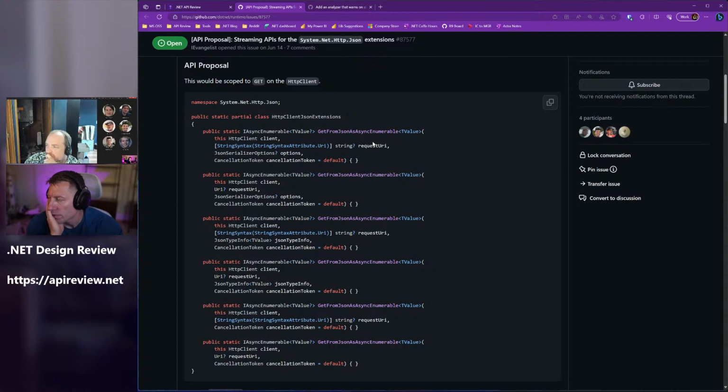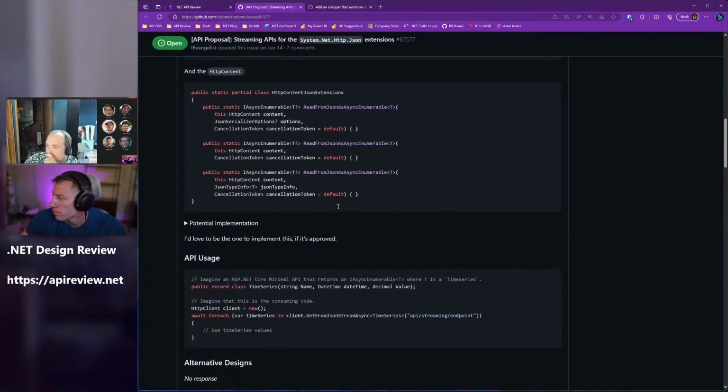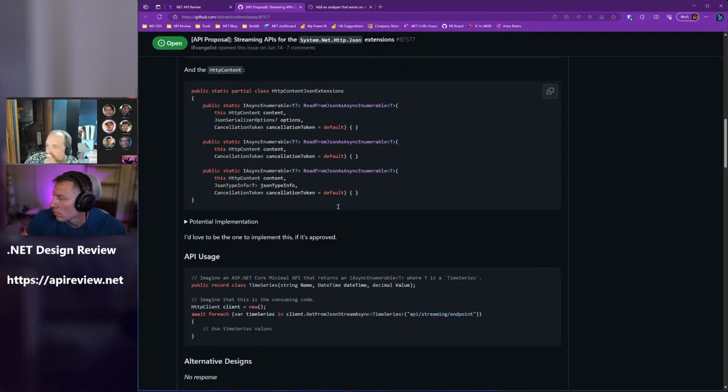I'm not an expert in any of this, so how would that generally work? Would you just keep enumerating that endpoint effectively one page at a time, or what does it do? If you scroll down a little bit, it shows the consumption pattern. Imagine you've got a time series and a streaming endpoint. You could have an HTTP client and use this extension method to stream from that endpoint and get the deserialized, materialized type.